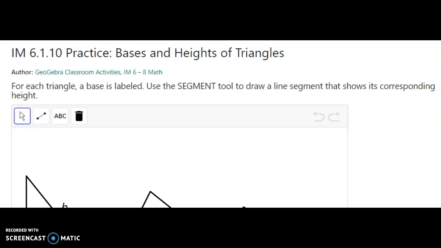So you should have a GeoGebra IM 6.1.10 practice bases and heights of triangles assigned to you already in Classroom, so you should be able to open this assignment up from Classroom. You do not have to open it up in Kami. You just need to do the work here on GeoGebra. So let me go through.